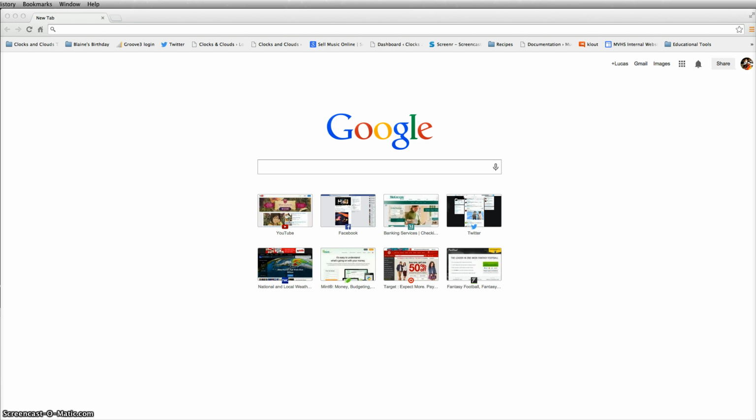Noteflight is a free web-based notation software. For an upcoming orchestra assignment, you're going to have to use Noteflight to complete the assignment. This screencast is going to work you through the basics of Noteflight that will help you to be successful.